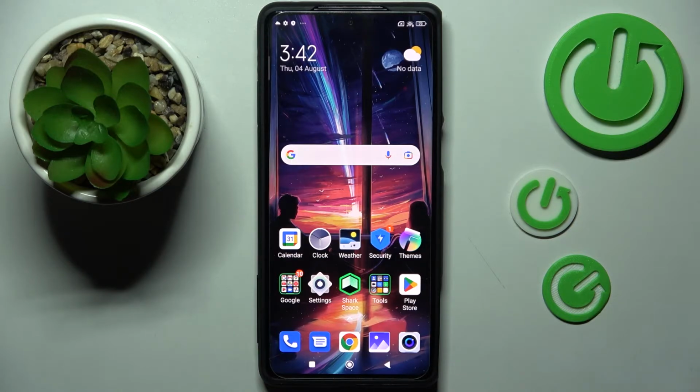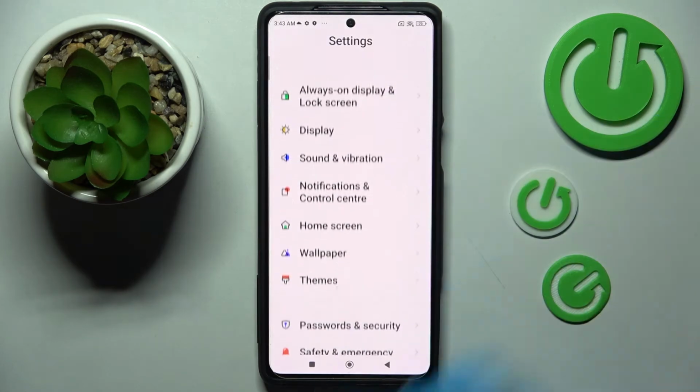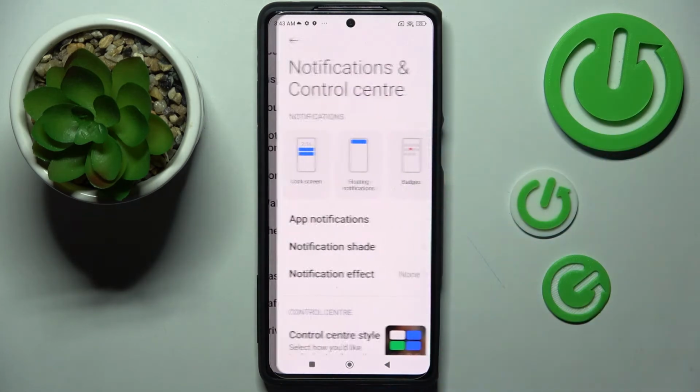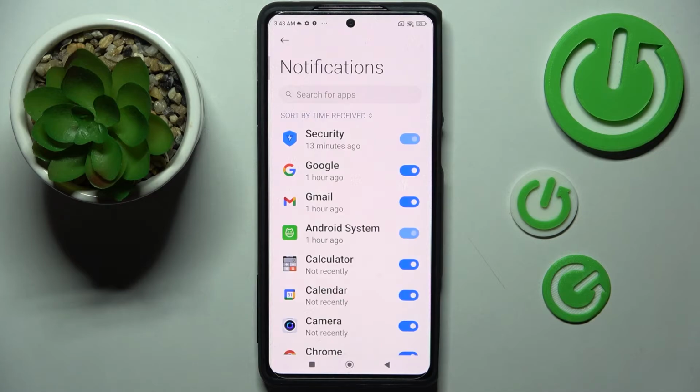You need to start by accessing settings and scrolling down. Now choose notifications and control center, tap on app notifications and select one of your apps, for example Gmail.